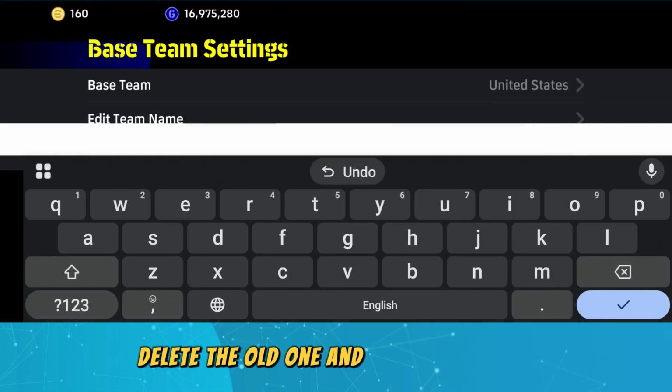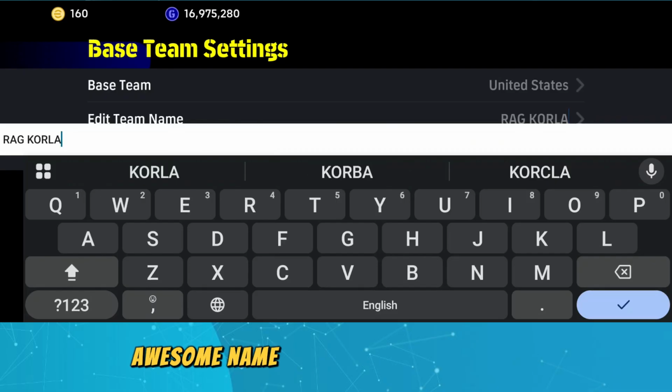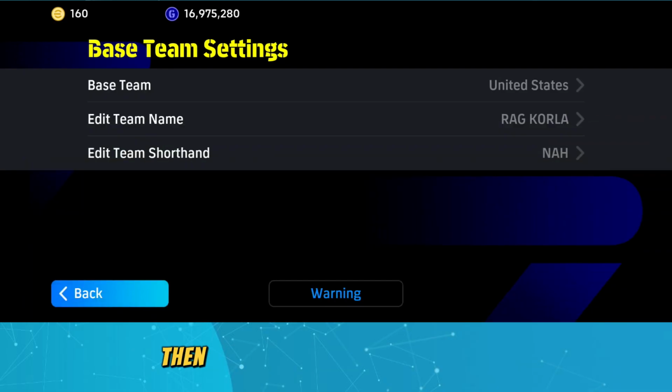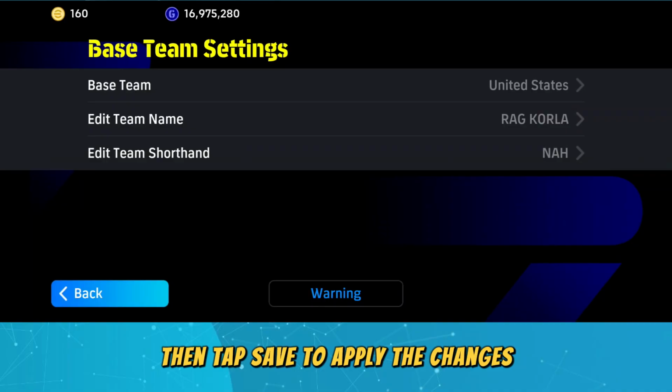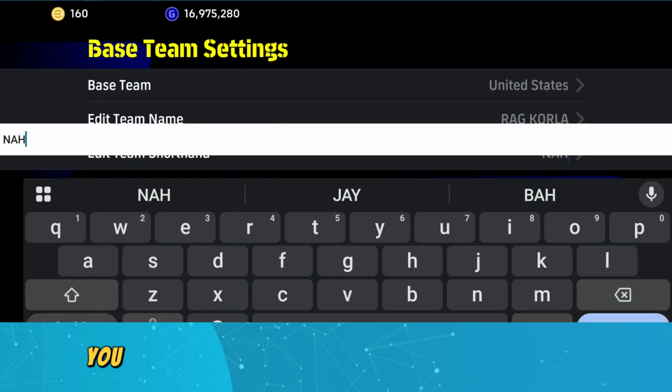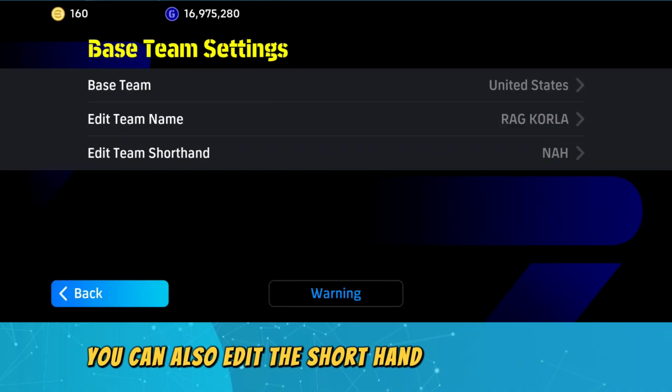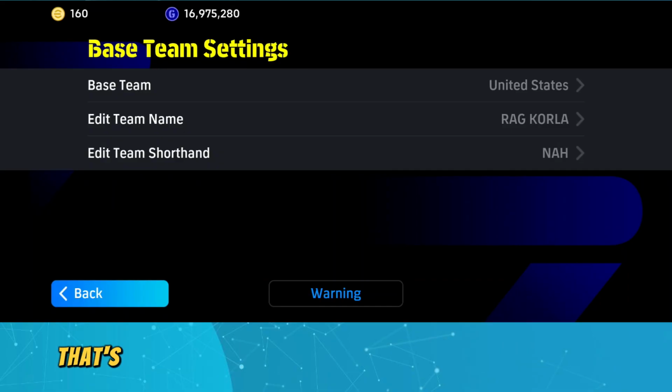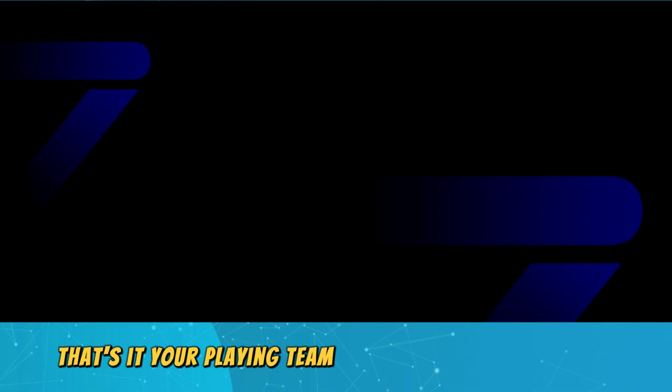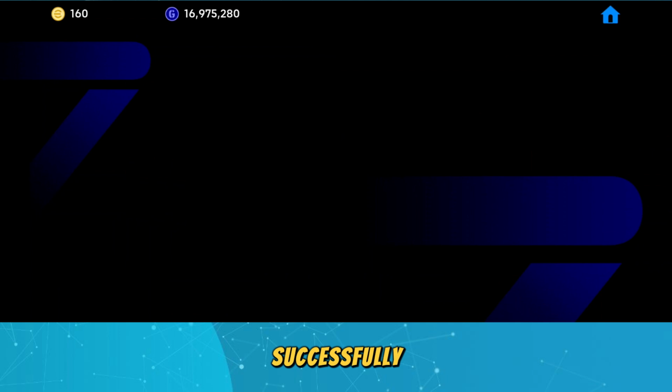Delete the old one and type in whatever awesome name you want for your squad. Then tap save to apply the changes. If you want, you can also edit the shorthand name from here. That's it. Your playing team name has now been updated successfully.